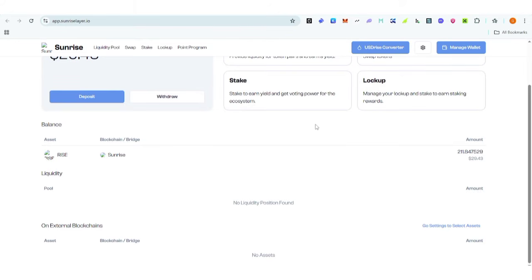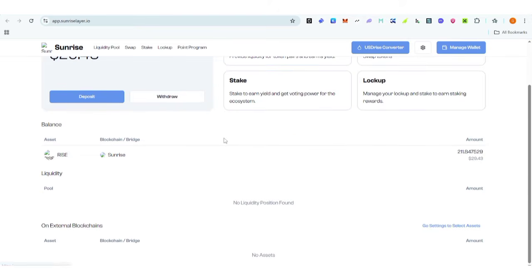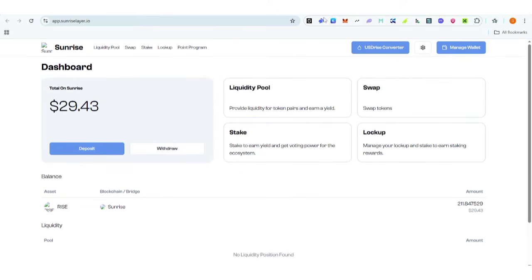Alright guys, so back to business, like I was saying. We have converted the Rise and the rest. So now what you need to do is to visit your Keplr wallet.